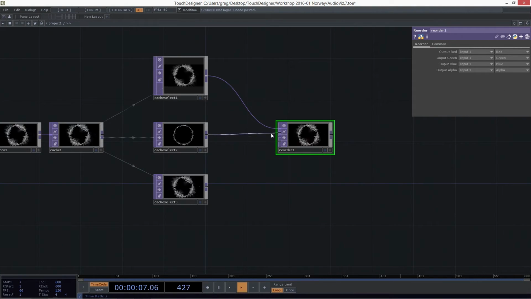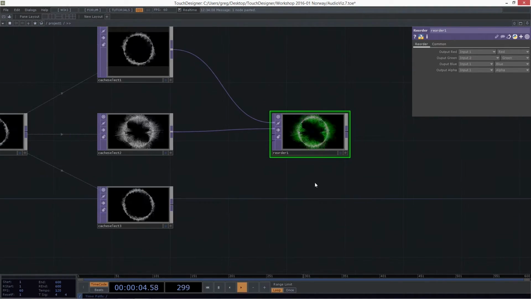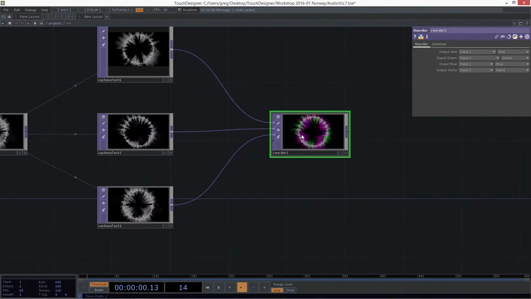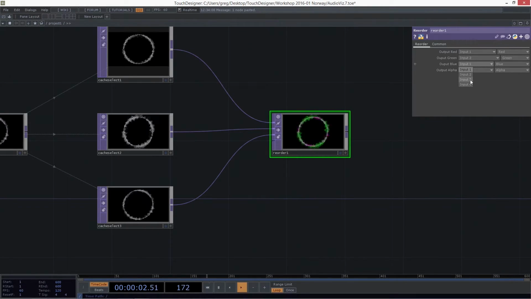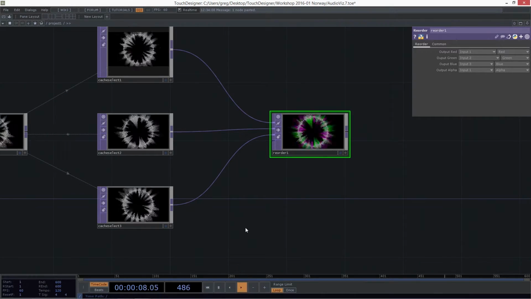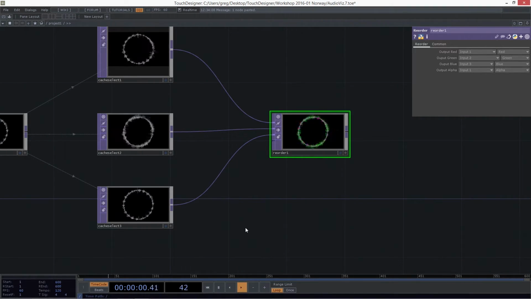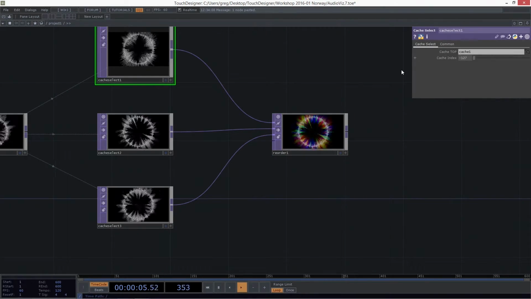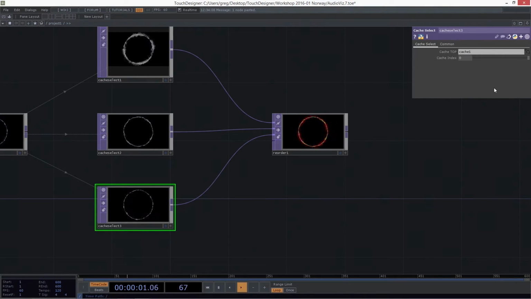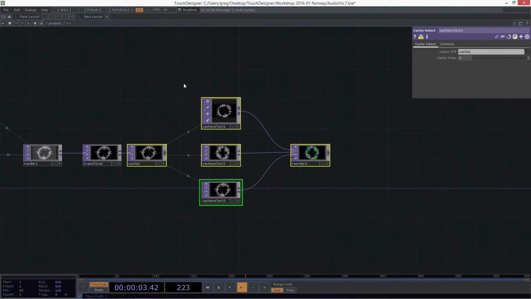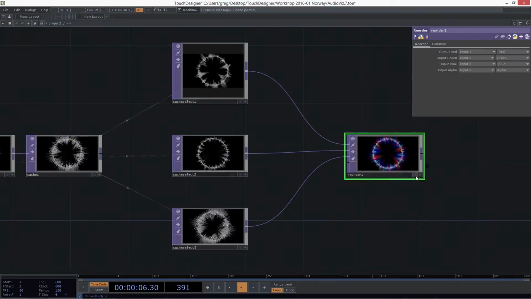But I can also mix different inputs. So by saying output green should be my input 2, green. And if I connect the cache select 3 to the third input, I can say output blue should be input 3, blue. Now when you play around with the output indexes, you have basically created an RGB delay with this network, with this setup.